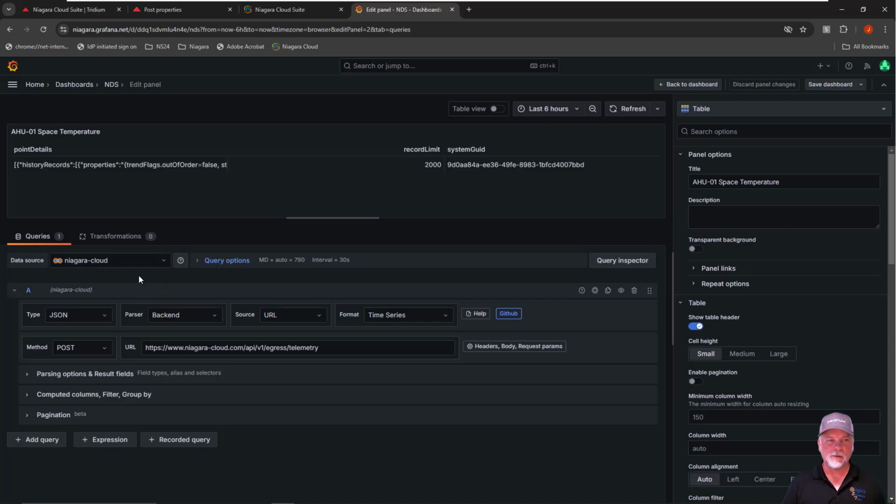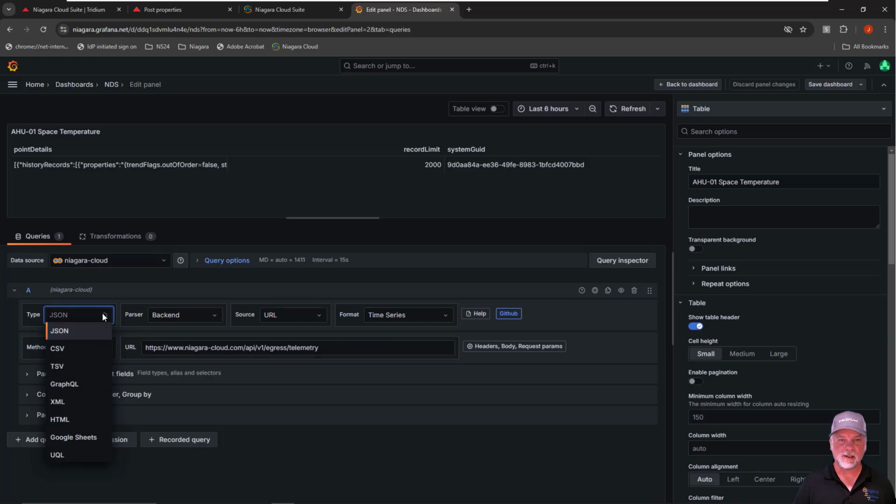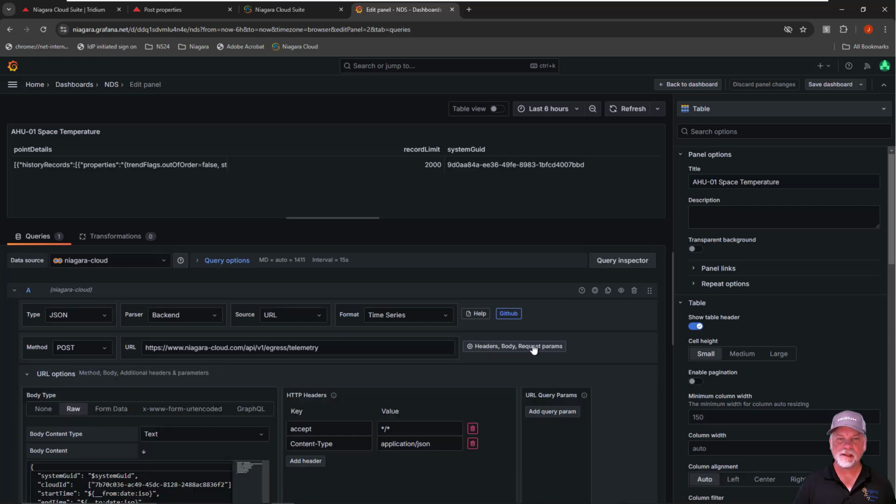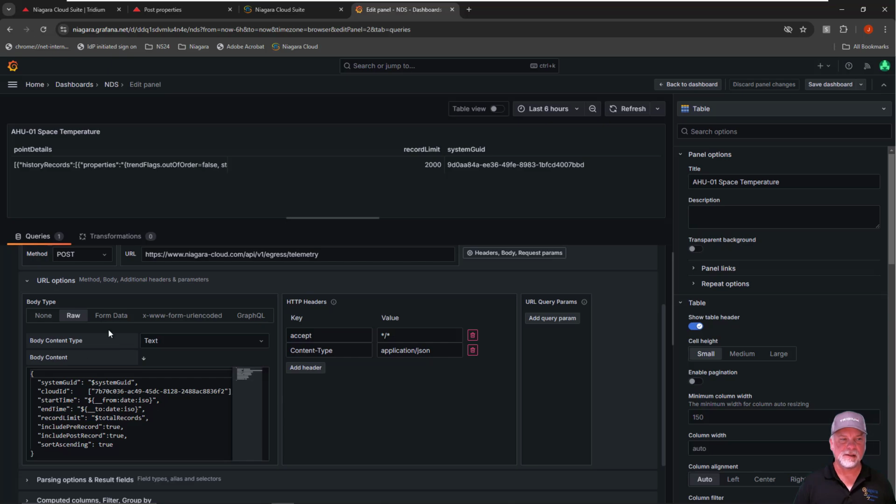Here in this lower panel, I'm using the Infinity data source that I configured. It's sending an HTTP post to the Data Egress API for the Niagara Cloud, and I'm telling it to expect a JSON response back from the server. We can click this button here for headers, body, and request parameters, and I can see this is where I go in and configure the HTTP post body for this request that's going to be sent. And you'll see the same kind of properties that I was showing you in Postman.